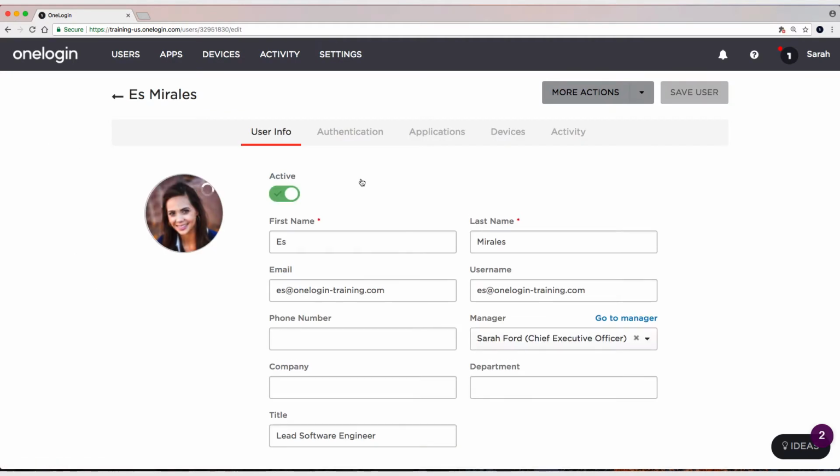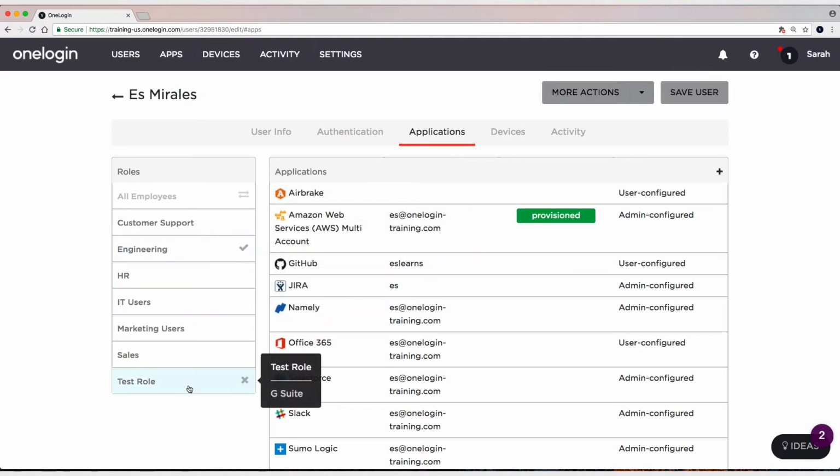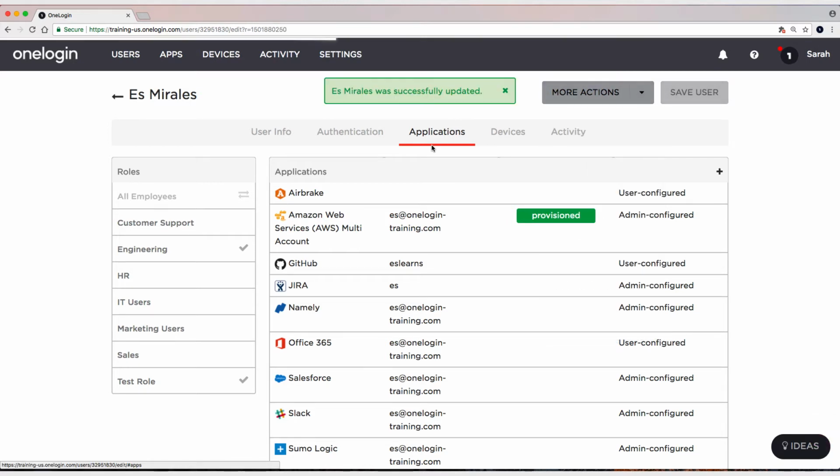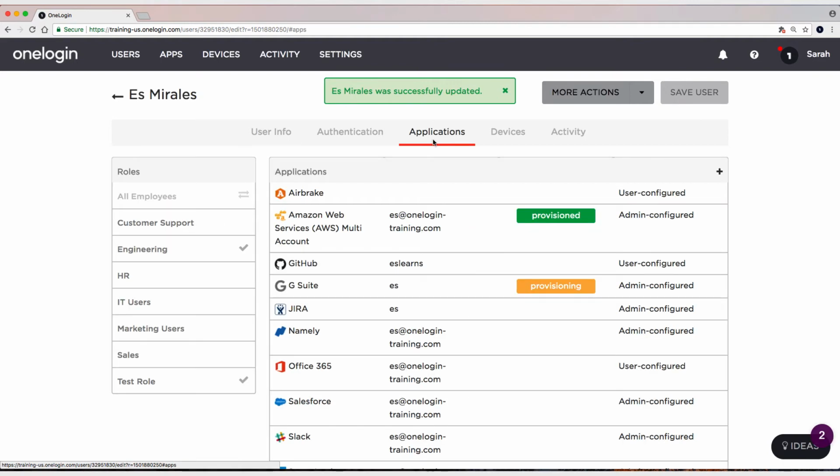So we'll go back to Ez. I'm going to go back to Applications, give Ez access to the test role, which has G Suite in it, as you can see. And we'll hit Save. And you can see how quickly we provision this user to G Suite without a task. So it says provisioning already. And it's done.